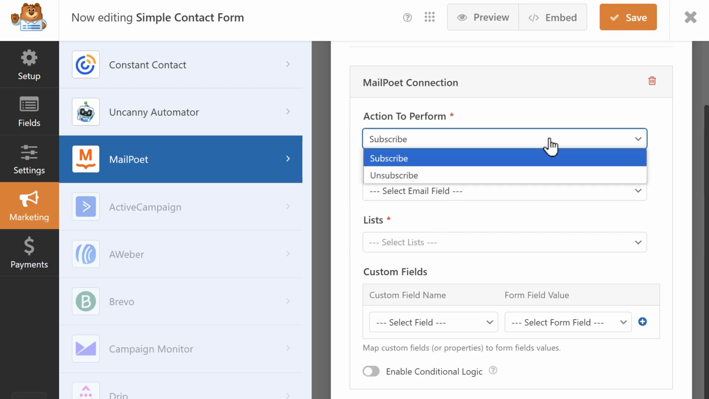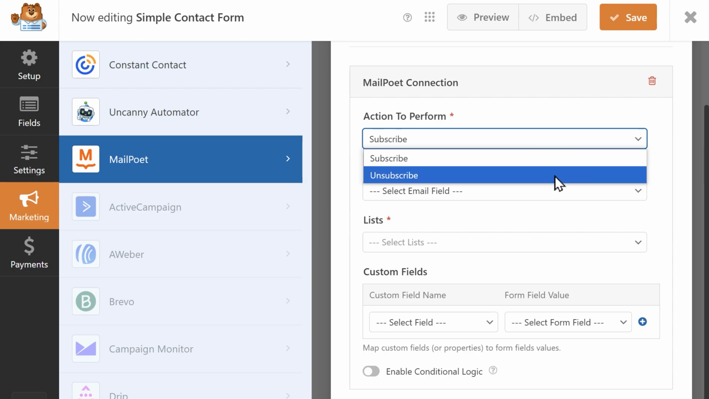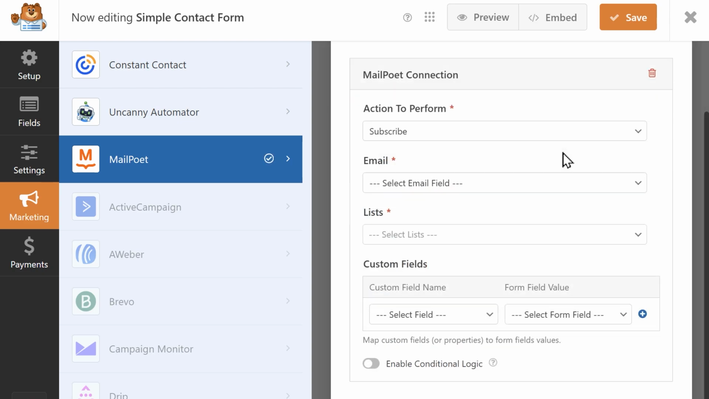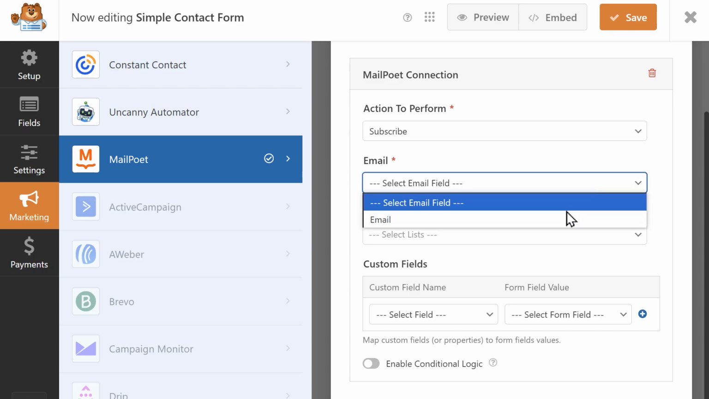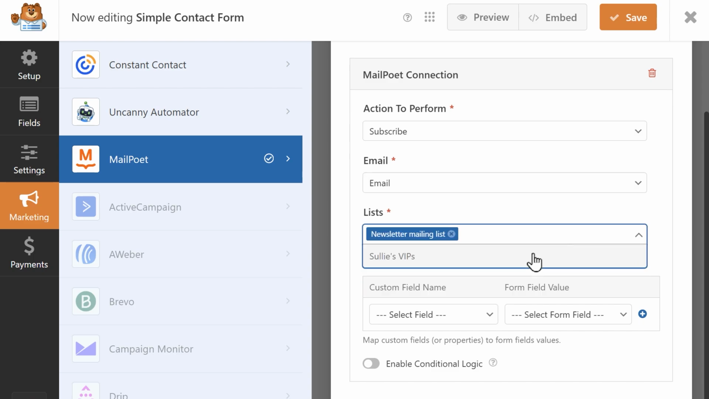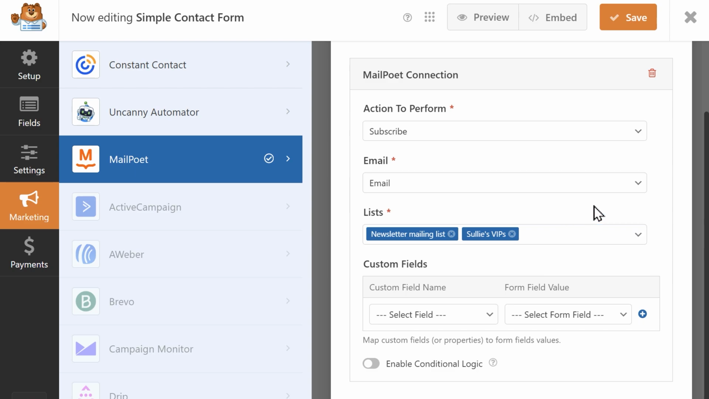In the Action to Perform dropdown, you can choose to either have the add-on automatically add users as subscribers to a list of your choosing, or allow them to unsubscribe from your list if they fill out and submit the form. In the Email field, select the field in your form that will contain the user's email address. In the List dropdown, you can choose from any of the available mailing lists you've created in MailPoet, and you can select multiple lists at one time if you'd like.